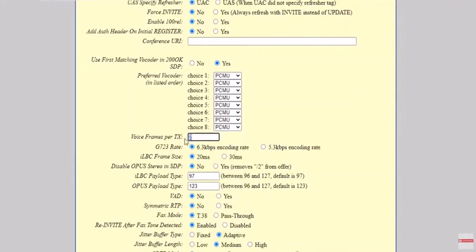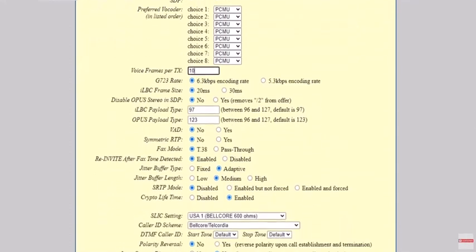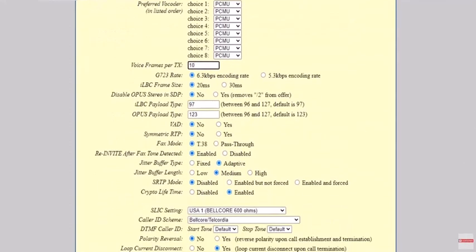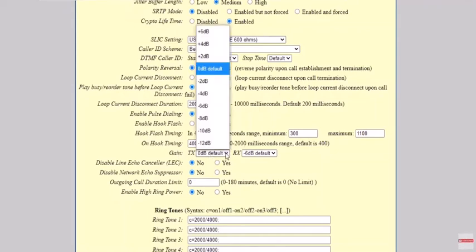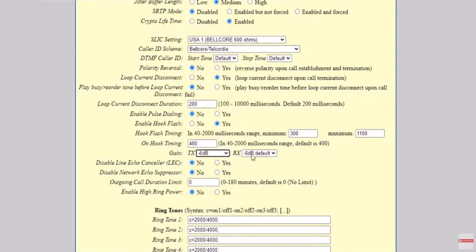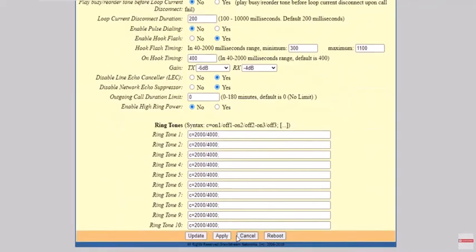You want to bump this up to 10 seconds. Transmit, you want to bump voice frames per TX up to 10. You want to scroll down and make your gain, put it at minus 6 dB, your receive at minus 4 dB. You want to click yes, yes, disabling line echo and network echo. You want to scroll down and apply.